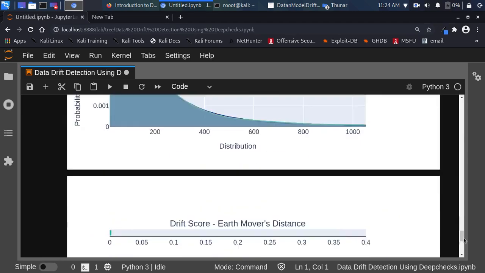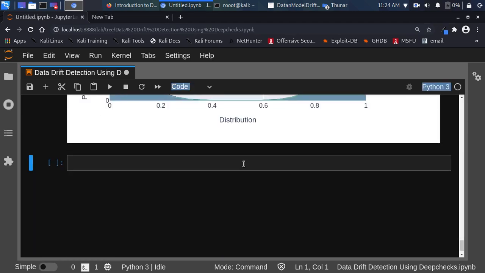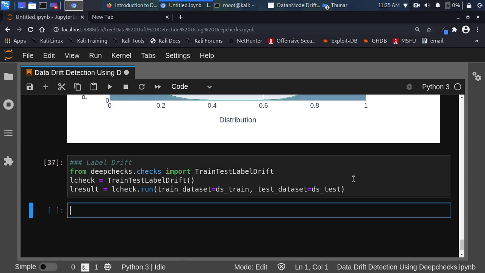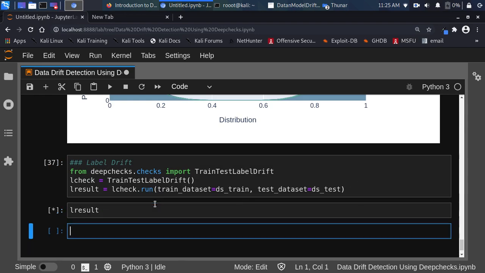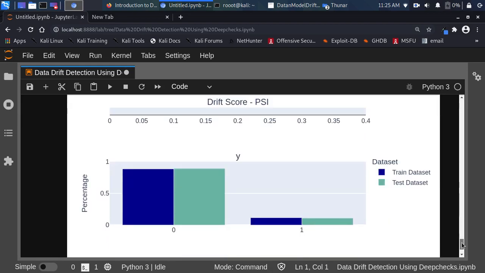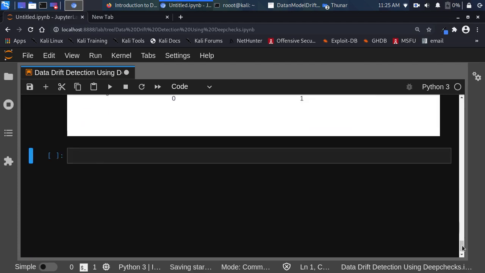I can also do the same thing for the label drift with this option. So it's going to be label drift. So the same thing we did here. So let's call it L check, and then let's call it L result. So run it. This time you are not passing in the model, right? We don't pass in the model for this, so it's going to just check for the label drift. It's going to give us that there is no drift between them. Very cool, right? That is something very nice you can do with this wonderful package.